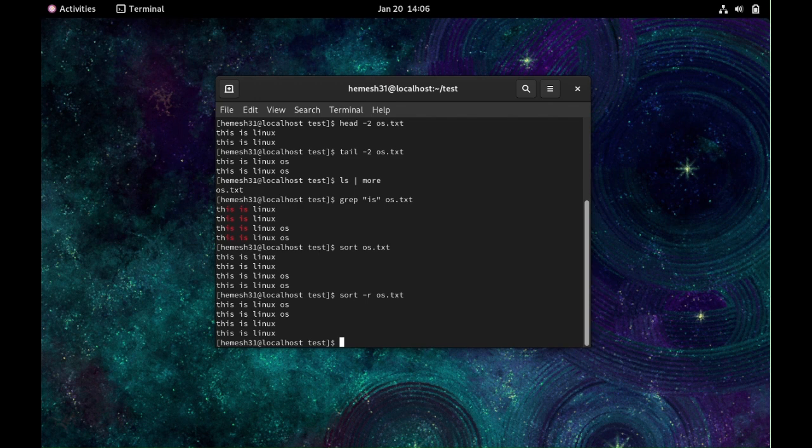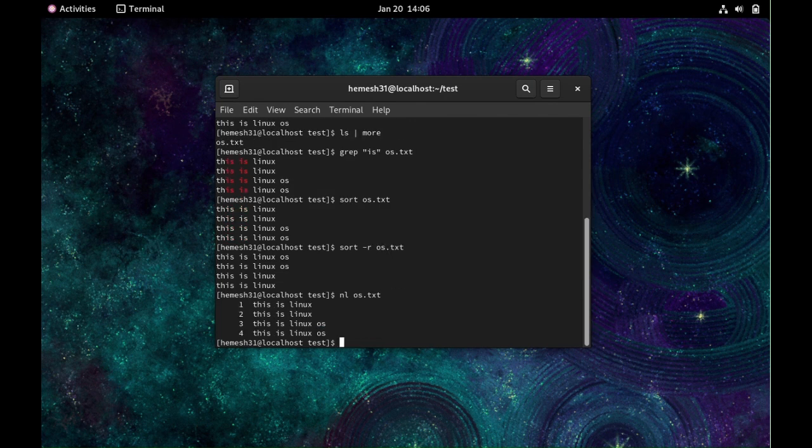descending order. If I want to see the line numbers of a file, we can give nl command. So nl followed by your file name. You can see the lines of a file. Okay, as you see, it is showing the lines with numbers displayed.